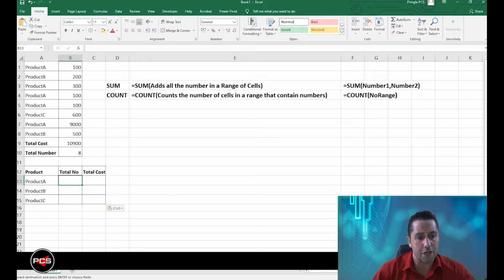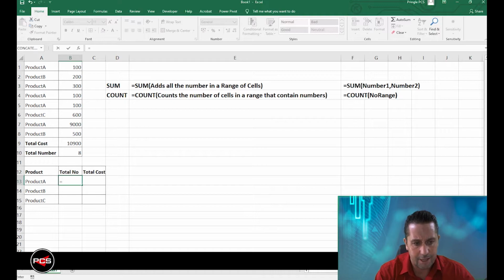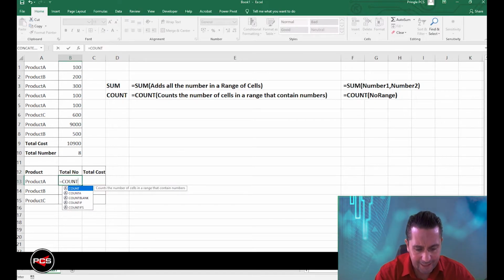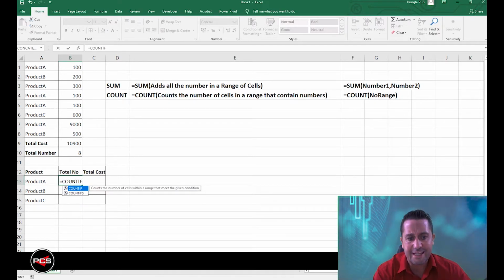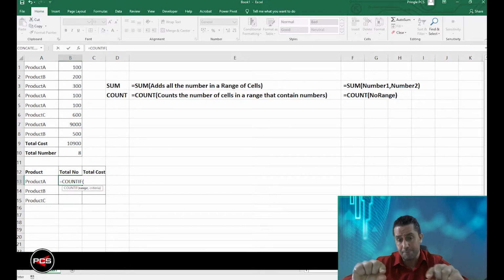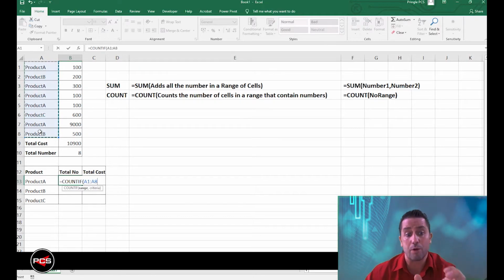So if we go to equals and type in COUNTIF, and as you can see, if you read the bottom prompt, it says count the number of cells in a range that meet a given condition. We now do open and close brackets, and you want to read that bottom prompt. It says range, comma, criteria. The range is A1 to A8. That's where we want to look. And what do I want to count? Well, I want to know whatever's in A13. So let's put a comma.